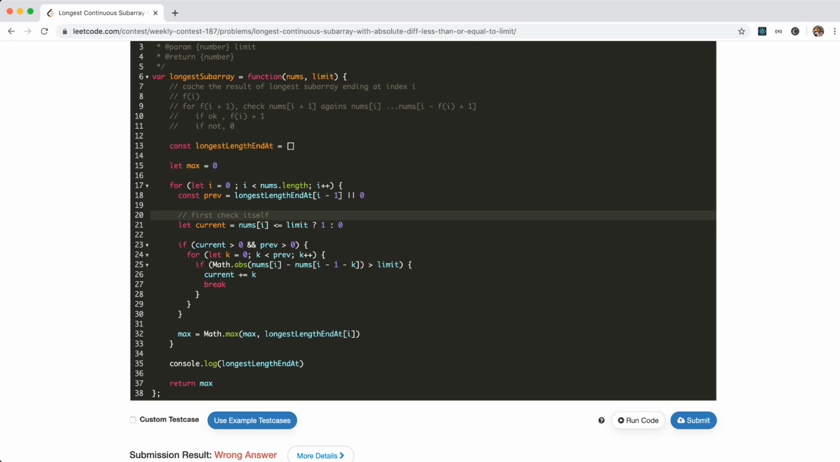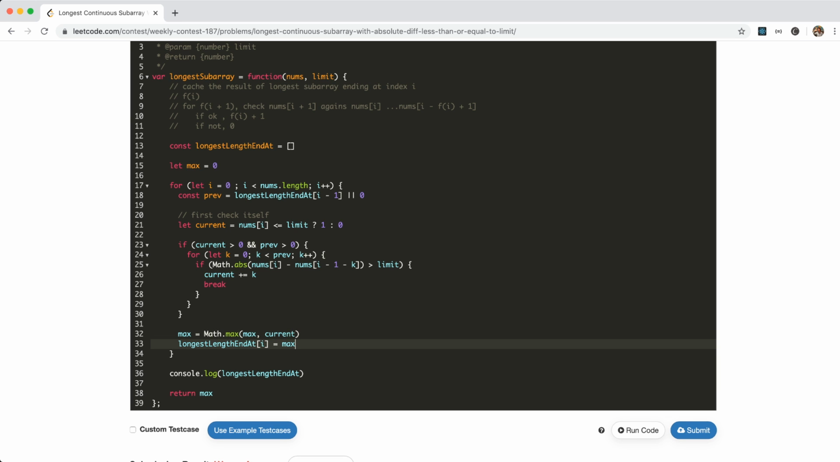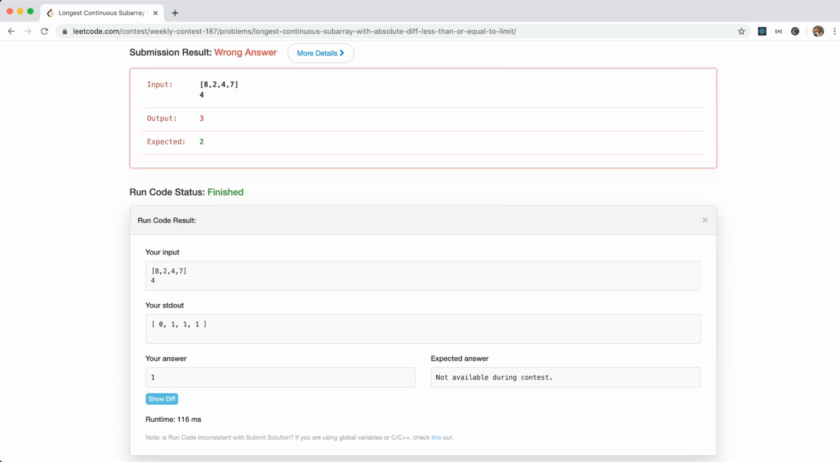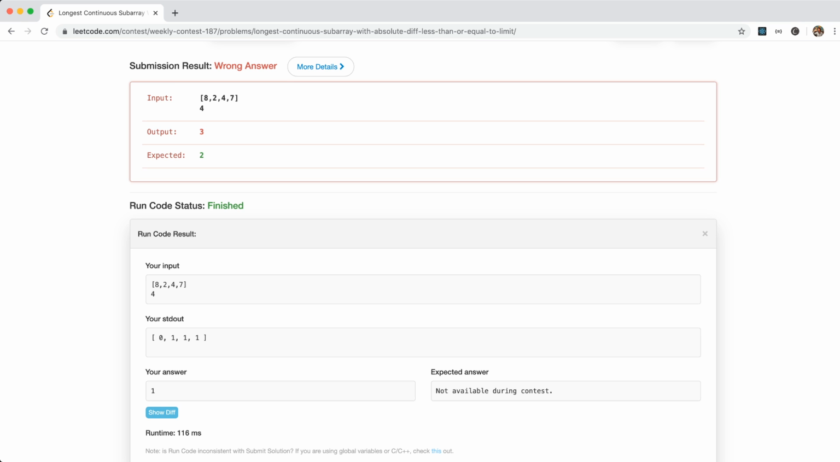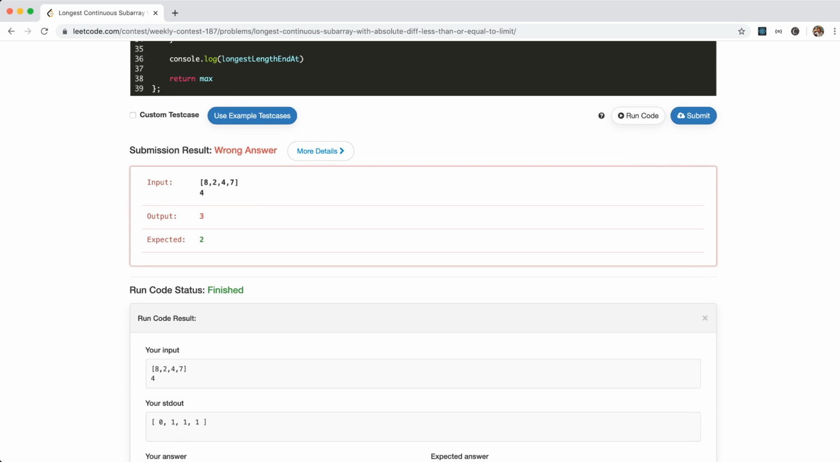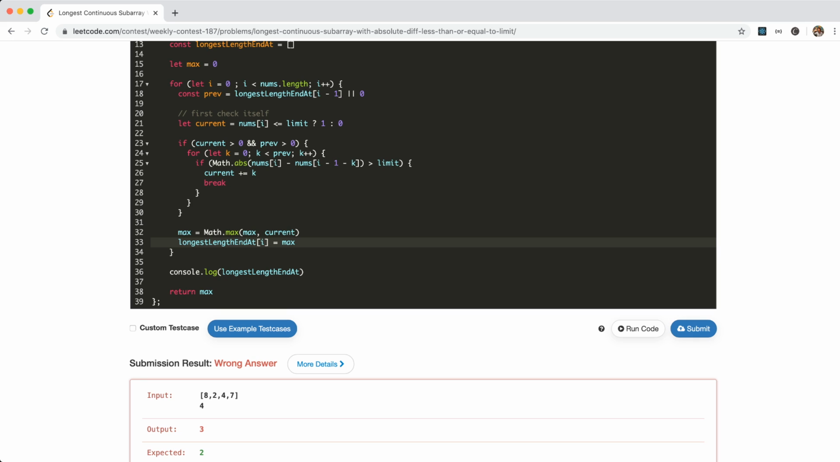And now finally, we set the current, and this to max. Now it becomes 1. What the heck? 0, 1, and for 4 it should be 2, but the previous one is 1. Current is 1, and the previous one is bigger than 0. So we loop through, k will only add 0.